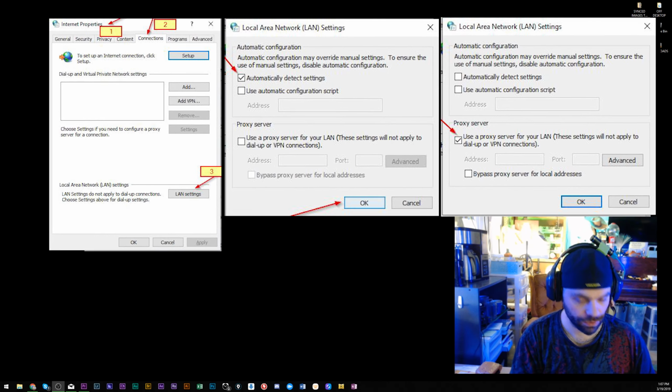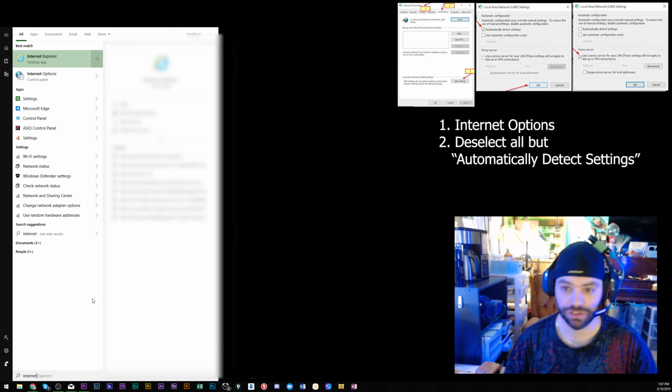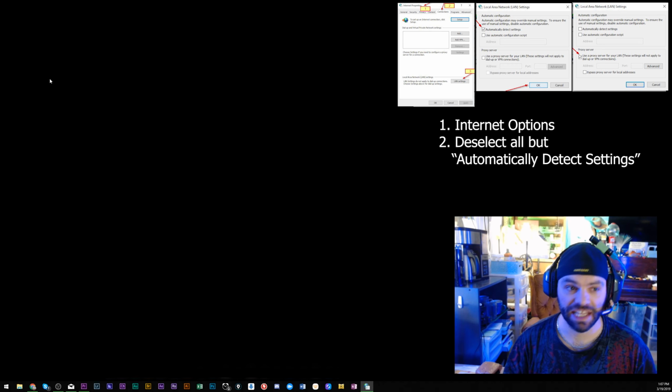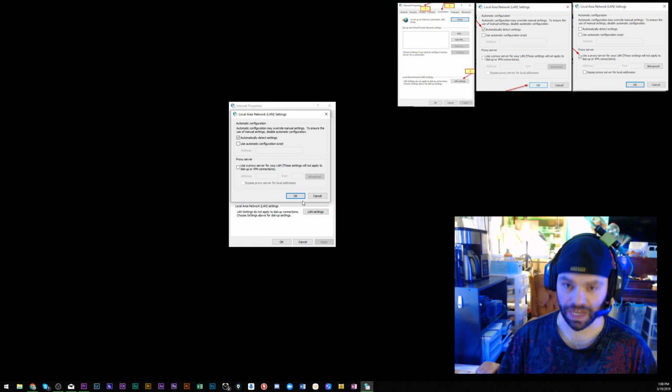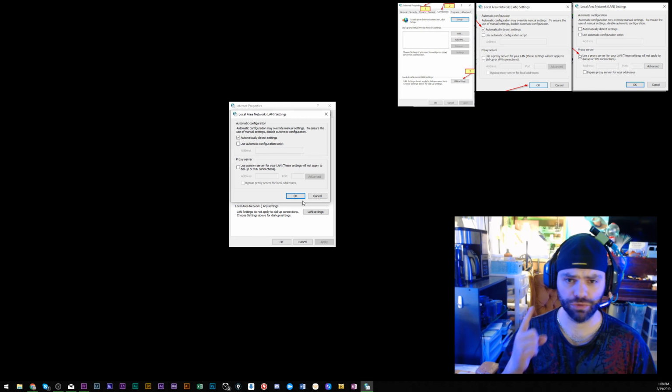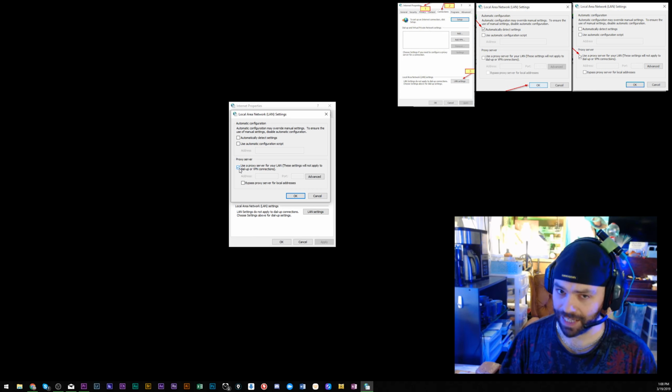What you want to do: Windows key, internet options, right there. Click it. There's your window. Connections, LAN settings. I don't know how this is occurring, whether it's a restart, or programs overriding something, or something gets updated, not really sure. Automatically detect settings becomes disabled. Use proxy server for your LAN is enabled.